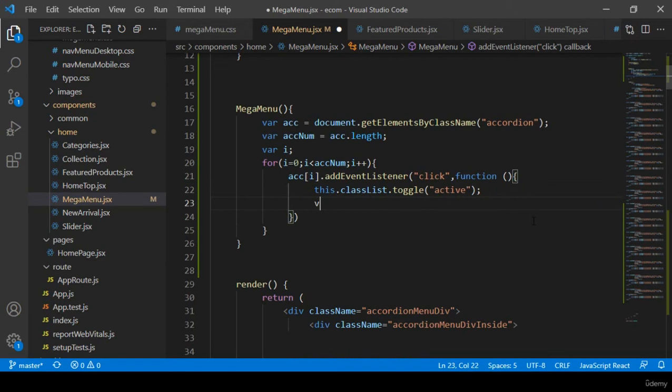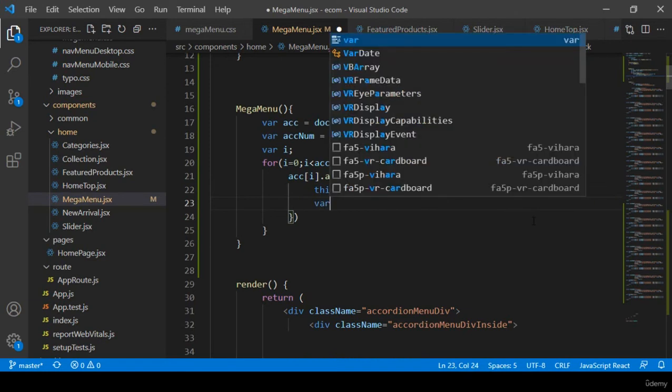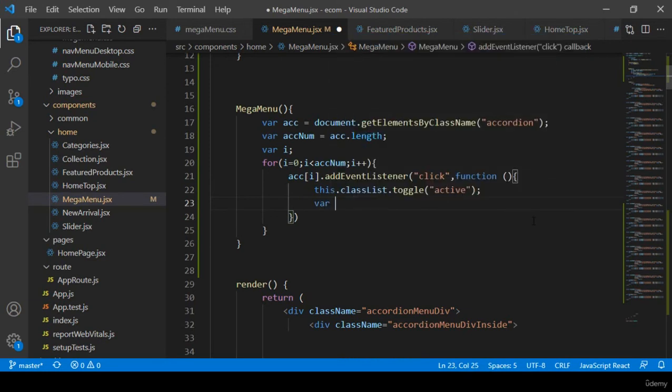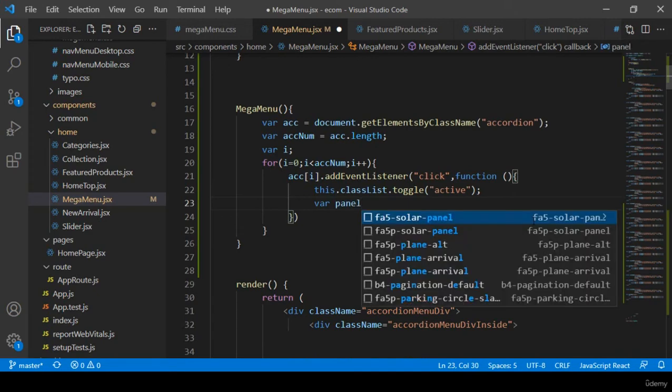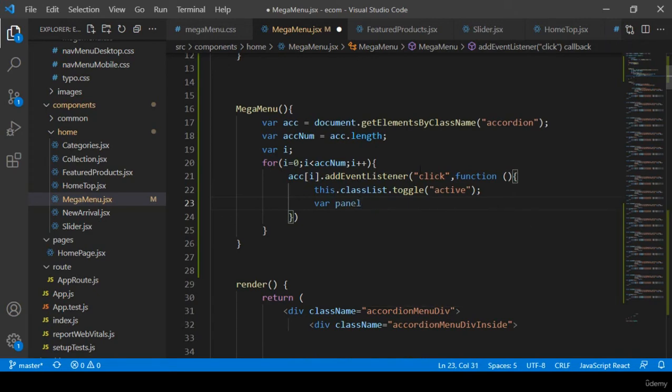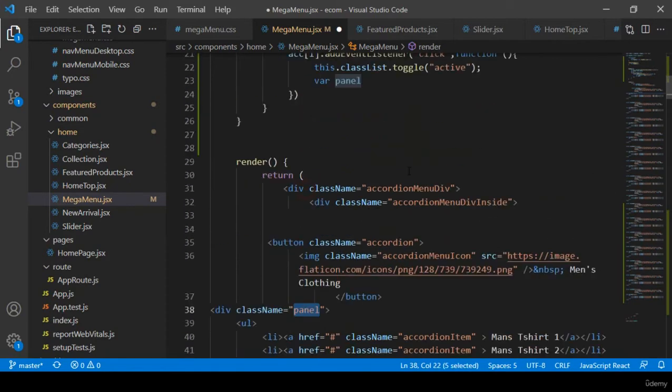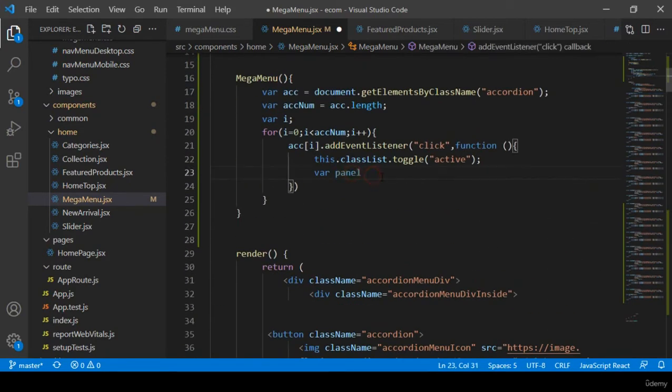And after that, what exactly will be executed? Our panel will be executed. So now I'm going to use a panel. With this var panel, that is our class name. You can see that is actually our class name. So now I'm going to use it. This class name here I want to use with this, and then the next element sibling. That is another property, so now I'm going to call it as next element sibling.